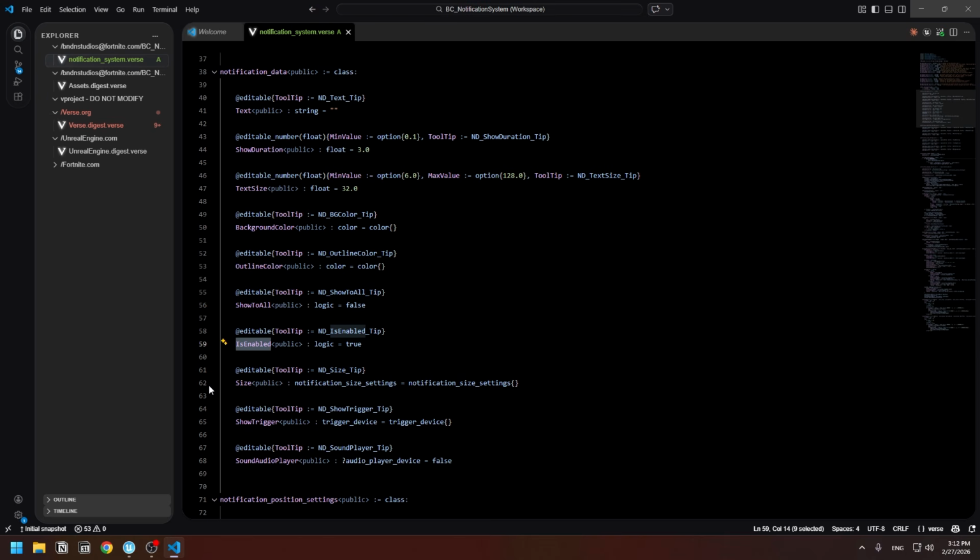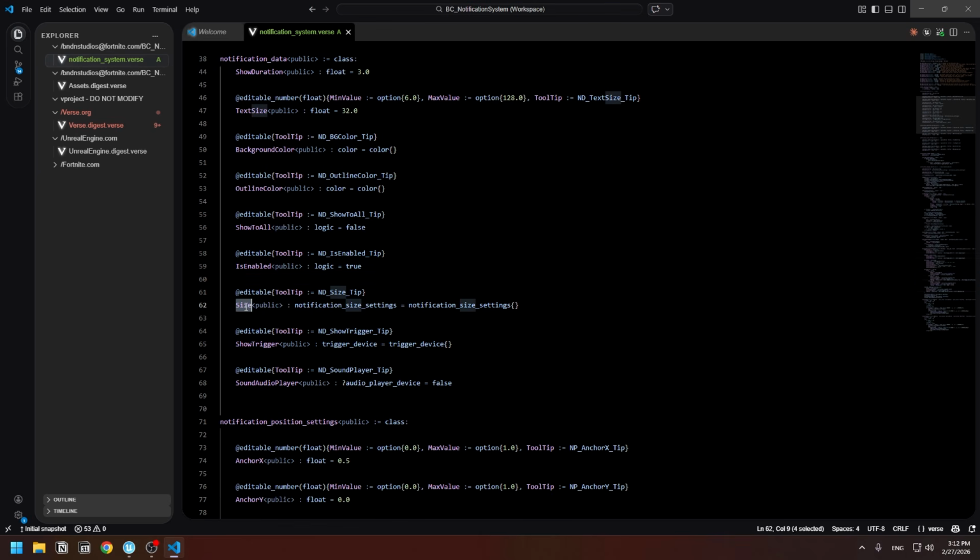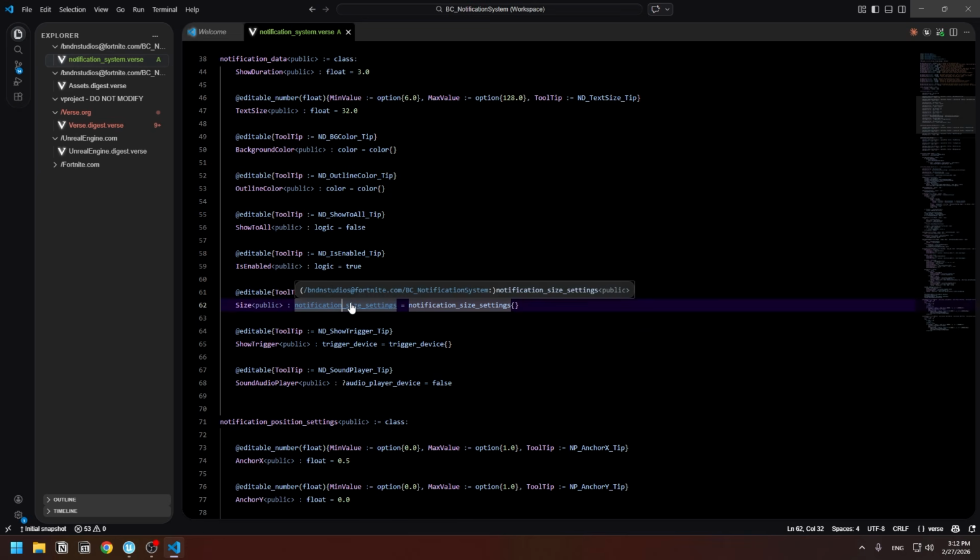Next we have is enabled. This is basically for if you want to disable some notification, maybe you don't want to use it right now, like you add it but you want to add it in an update, you can disable the notification. You don't need to remove it, you can just disable it and it will not work. Okay, next we have the size, and here we have the class notification size settings.